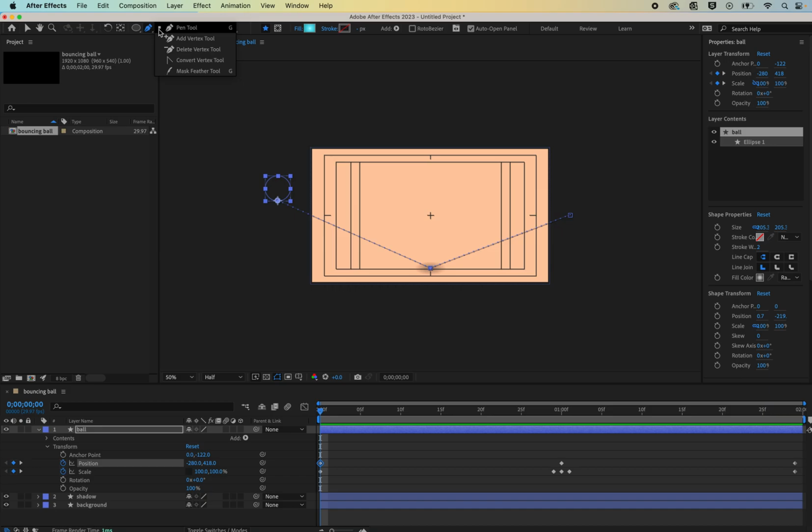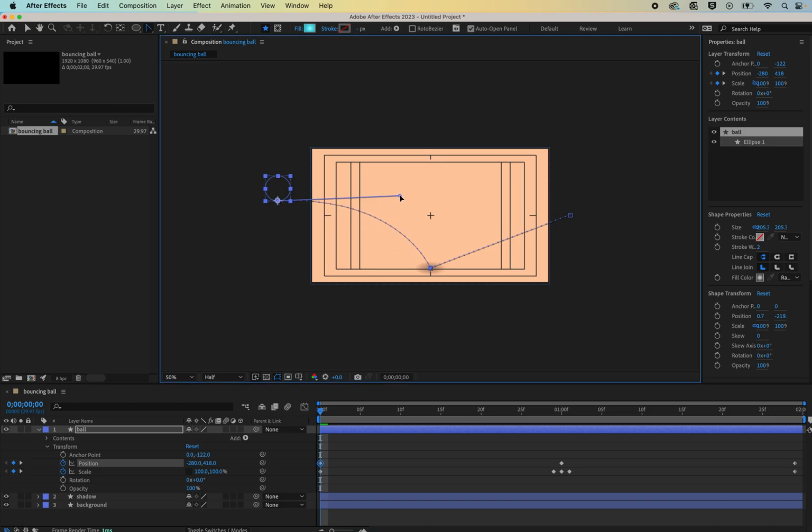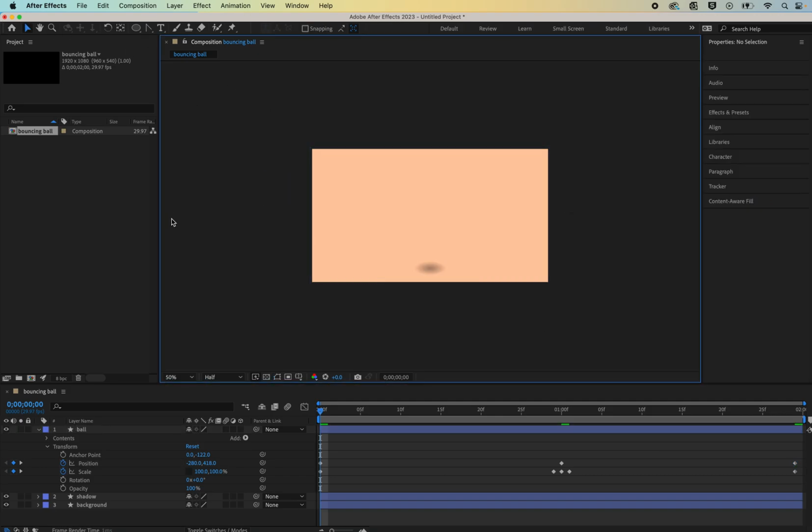So hiding under the pen tool is a convert. If you hover that, not right here, but right over that point and click and drag, you'll see it gives you a handlebar that you can adjust. So I'm just going to adjust this a little bit. Then let's see how it's going.